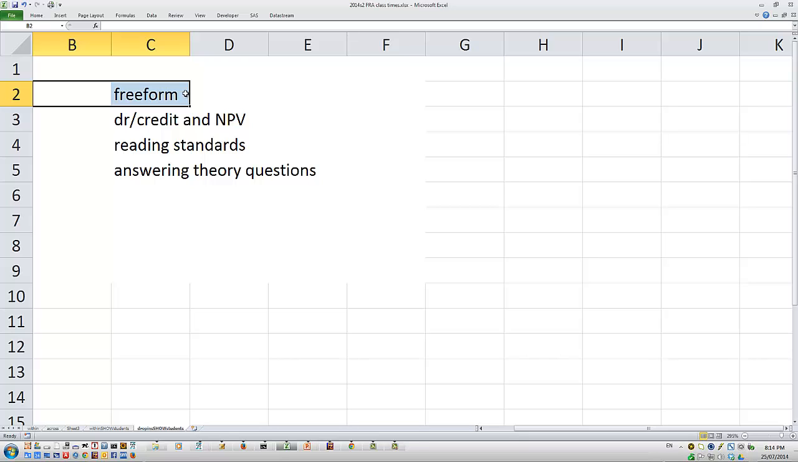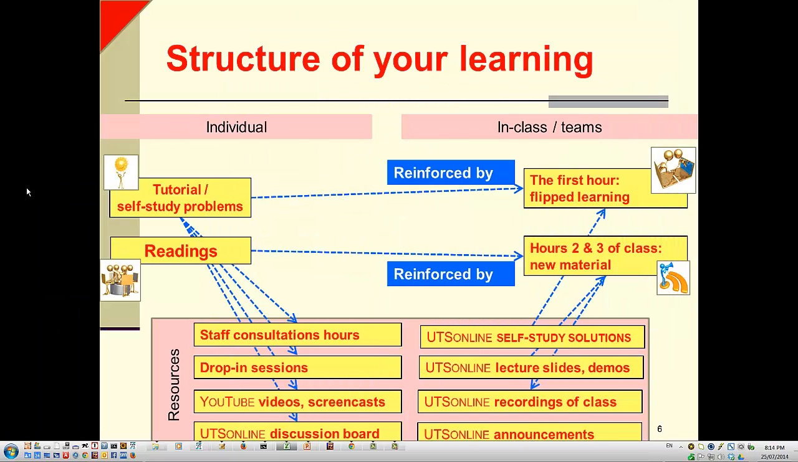So we have nothing planned. You come along, if you have questions, we can deal with them. Problems in understanding some of the stuff in lectures, problems in understanding some of the self-study tutorial questions, drop-ins are there for that purpose. Okay, so that's basically the drop-ins.